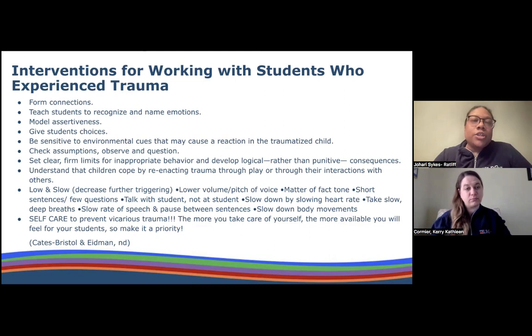So next, modeling assertiveness, and this is really just encouraging your students to be open and honest about their views, wishes, and feelings. Giving students choices, being sensitive to environmental cues that may cause a reaction in a traumatized child, checking for assumptions, observing your students, and then asking follow-up questions. Making sure that you're setting clear and firm limits for inappropriate behavior, and then developing logical consequences rather than punitive ones. There needs to be understanding that children cope by reenacting trauma through play or through their interactions with others. So you need to really build in time to have those follow-up conversations after the reenactments.